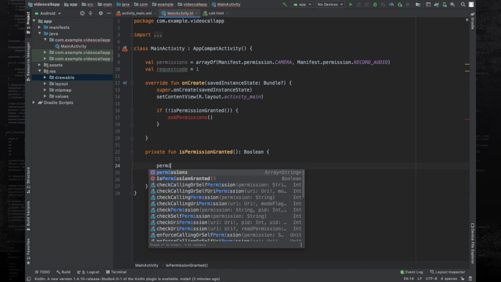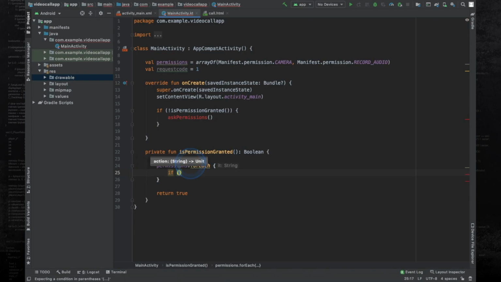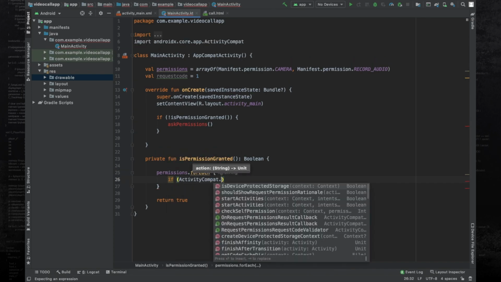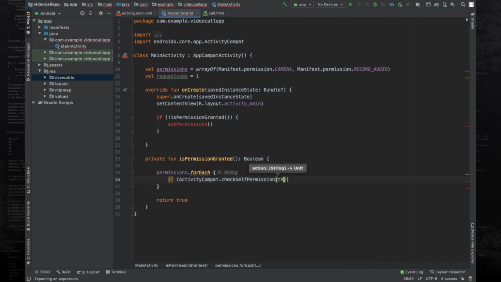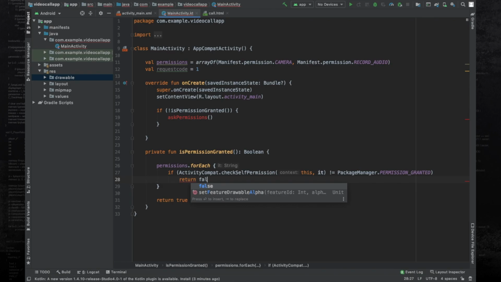And now inside this, we are going to iterate through each of the permissions in the permissions array. And then I'm going to check if the permission is granted. So ActivityCompat.checkSelfPermission, context this, permission it. And if it is not granted, then I'm going to return false.